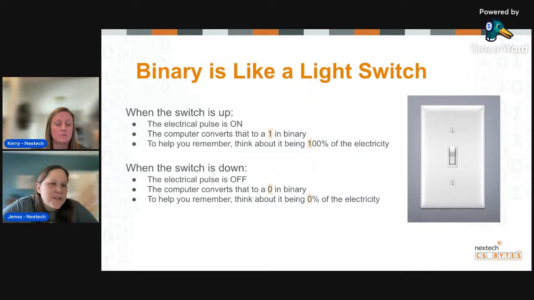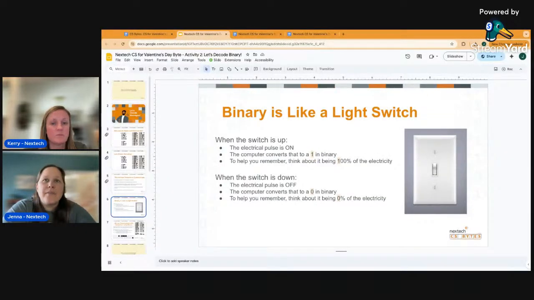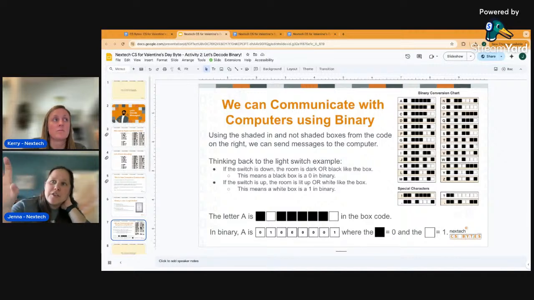So for students trying to understand what this has to do with computer science, I've given you these 2 slides. You do not need these 2 slides; there are slides 5 and 6 to do these activities. It's just, if you're trying to really connect to the computer science, I've given you that information. And then this shows students that the letter A in the code you all have is black, white, black, black, black, black, black, white.